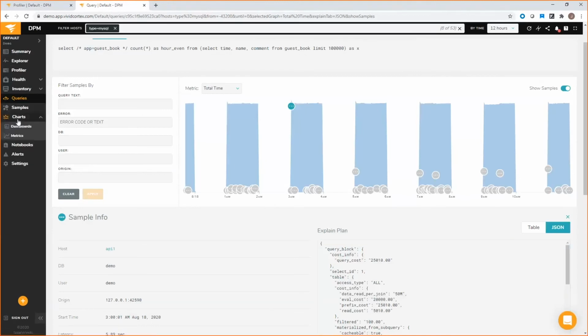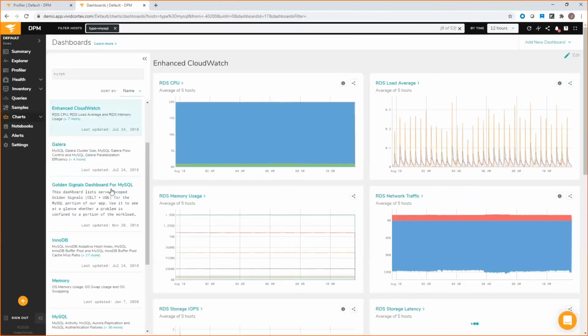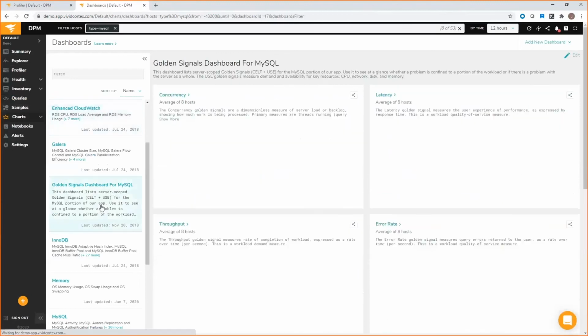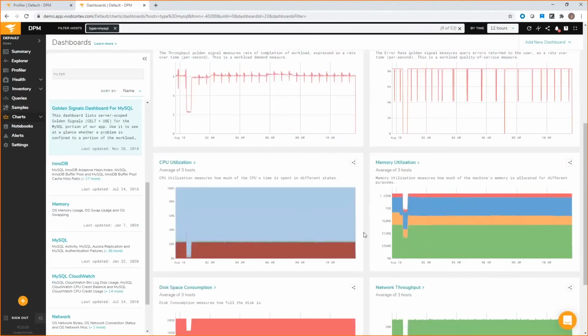Again, you can come in here. These are some charts we've created. We've got CloudWatch. So if you're running your infrastructure on AWS, you can pull in CloudWatch information already all in here. We've got golden signals for MySQL again. So these are things that we're trying to do that bridge the gap between somebody writing code, somebody using an APM, and it basically points in that black box to, well, here it's a database issue.